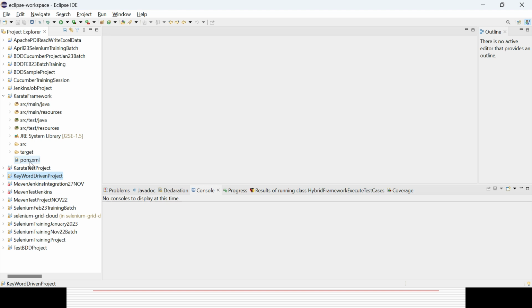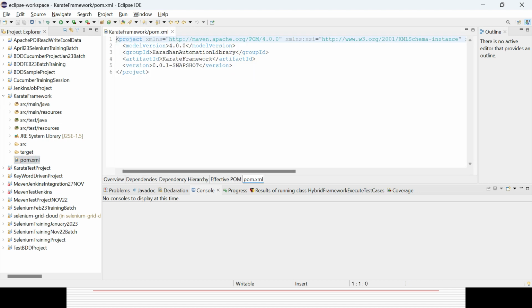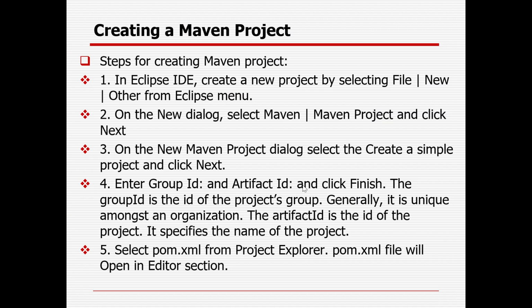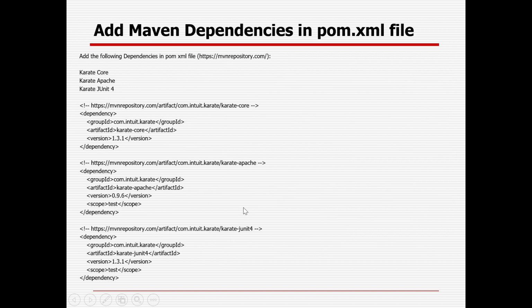So instead of manually downloading the jar file, we will be adding all the relevant dependency in the pom.xml file here. If you double click, your pom.xml file will open. The next thing is that you need to add the relevant dependency, because here you are dealing with the karate framework, so you need to add the dependency karate core, karate apache, and karate JUnit 4. That is the way you will be able to develop your code, create your runner class, and run it. So these are the three dependencies you need to add.